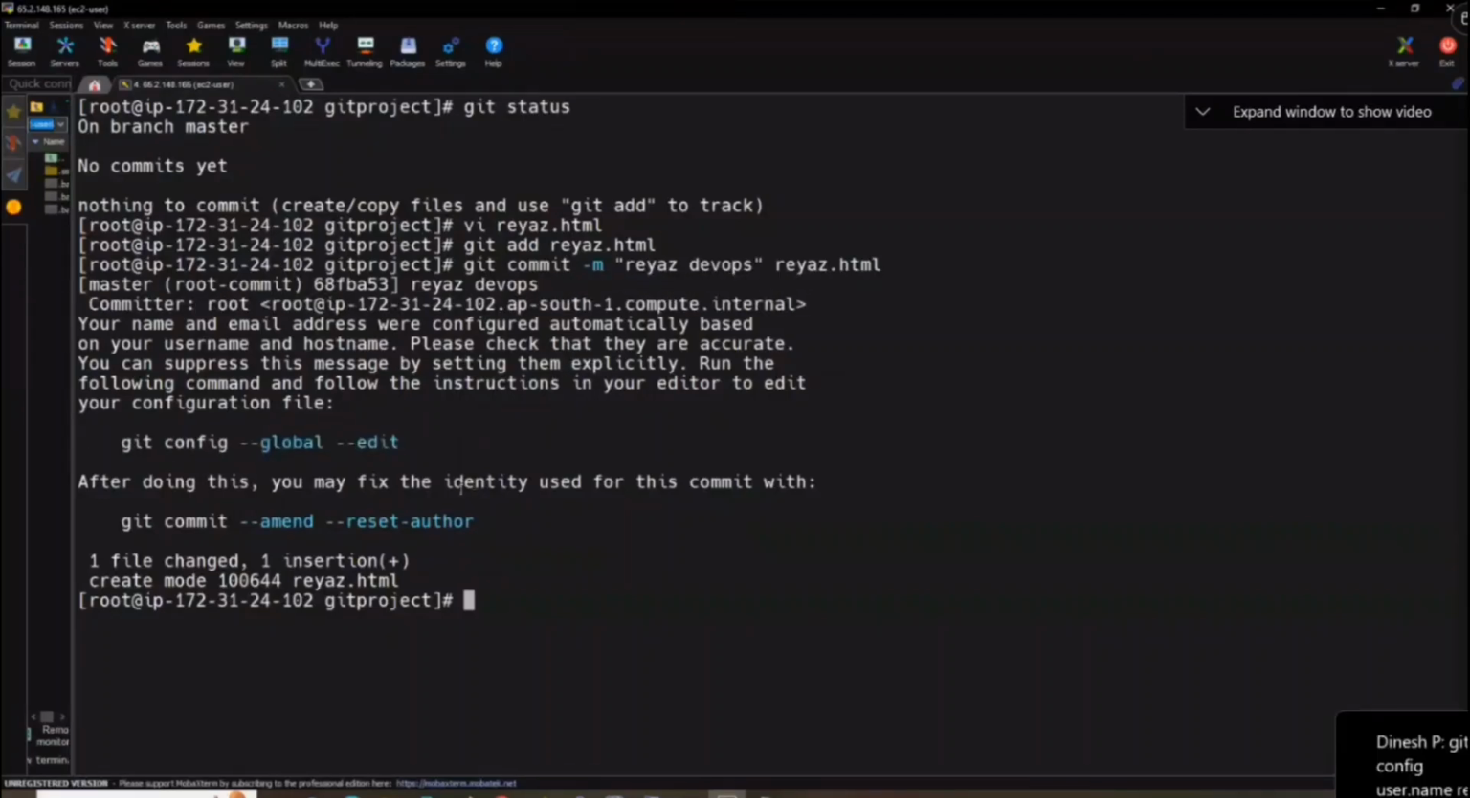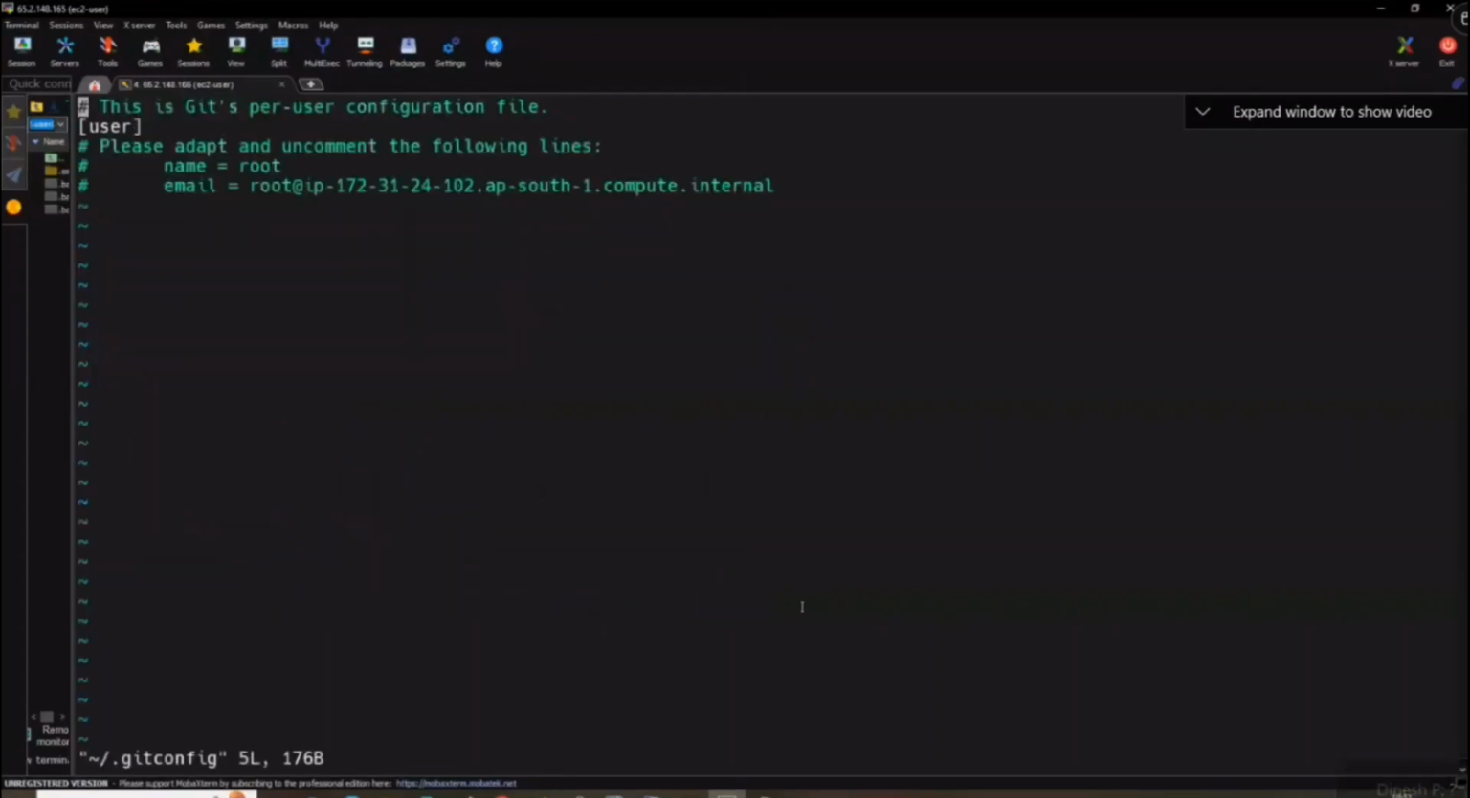We already did this, git config user.name, and we have given Riaz, right? But there is another way we can use this command also. What's the command? git config --global --edit. Okay, so what do I do? Enter. If you enter, it says please adapt and uncomment the following lines. Hash means comment, so if you want to uncomment, what do I need to do? Remove the hash. So go to insert mode and remove it.